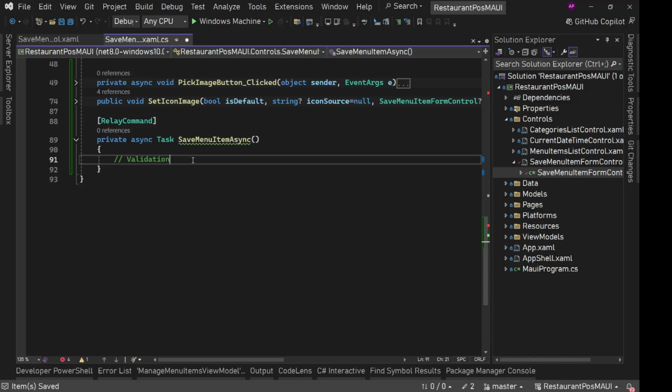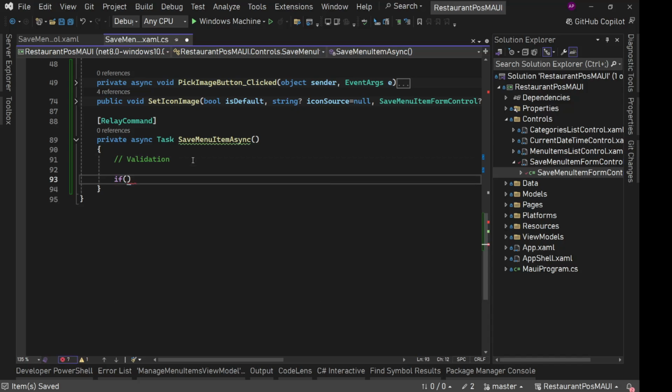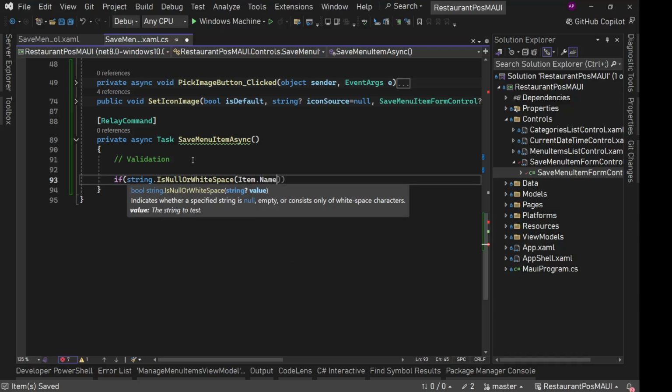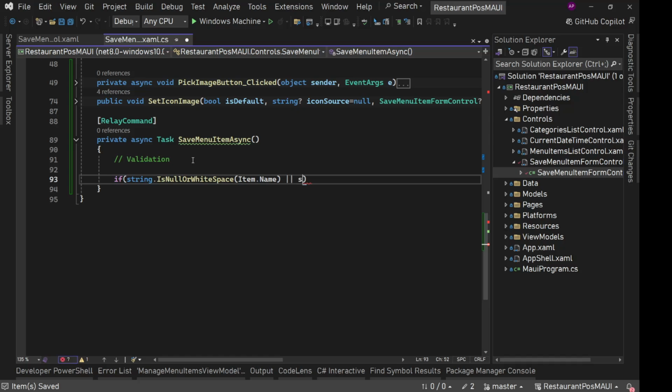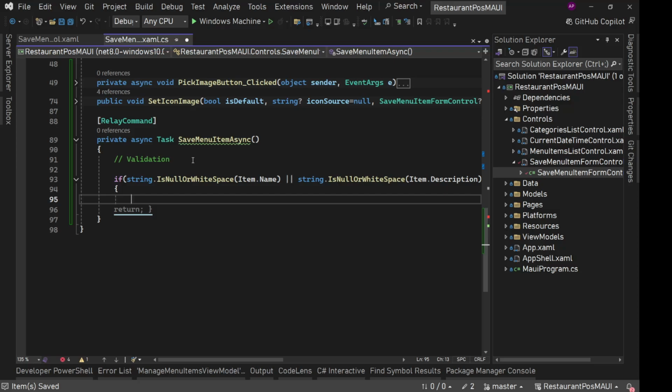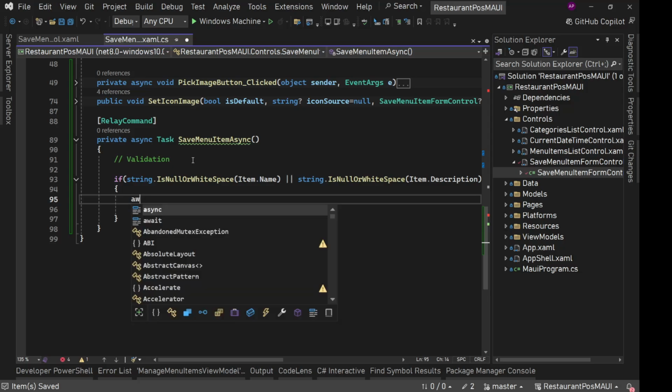Okay, the first thing is we want name and description to be present, where we'll say string dot is null or white space item dot name, or string dot is null or white space item dot description. If any of this is null or empty, we will return from here. But before that, we will display an alert.